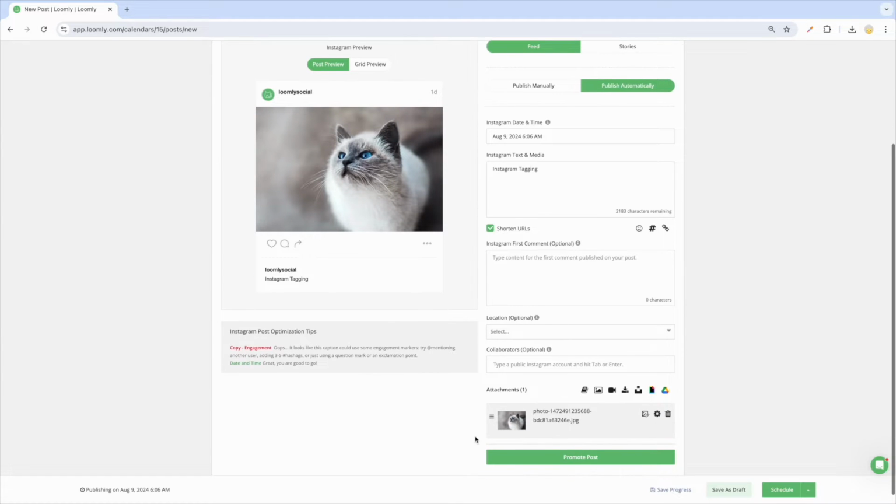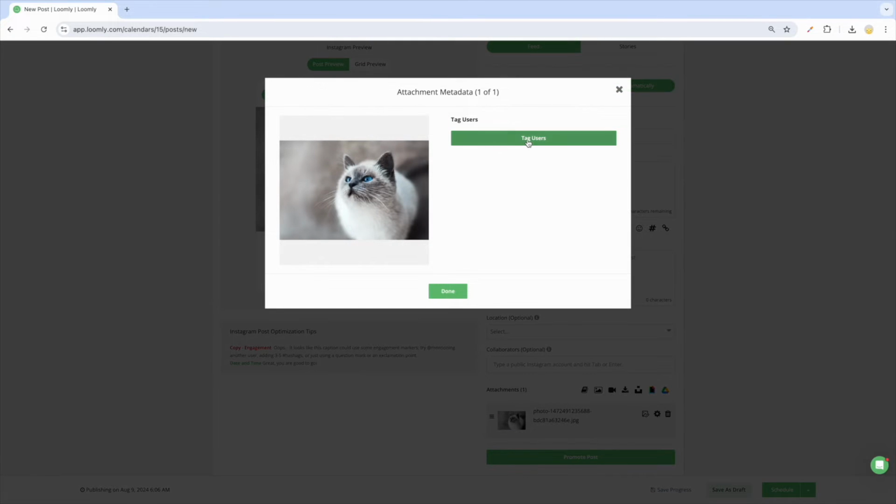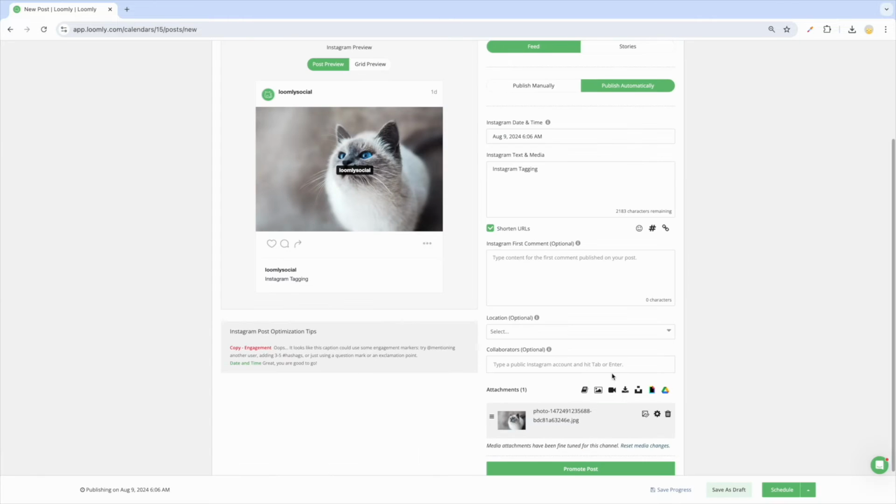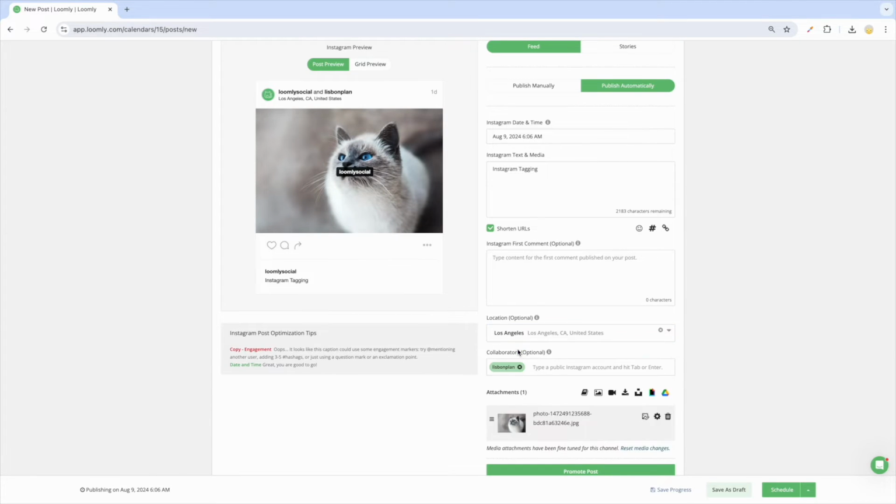To tag users on images, open your media settings, click Tag Users and enter the username of the user you'd like to tag. You can add collaborators and tag locations directly from the fine-tuned content panel. Simply enter your collaborator's name or the location.